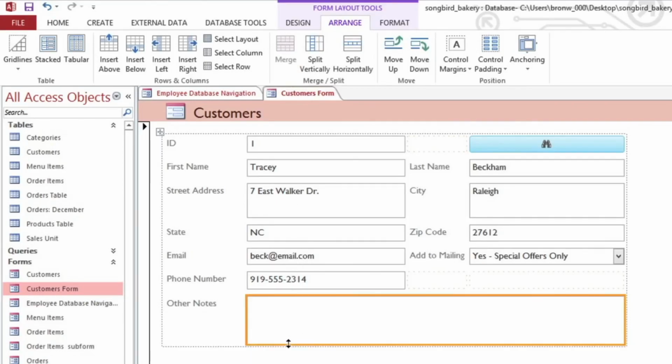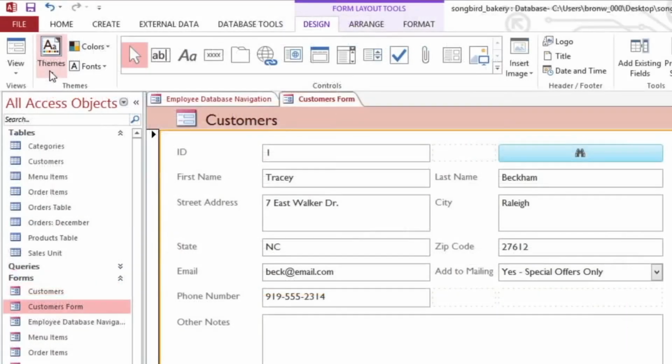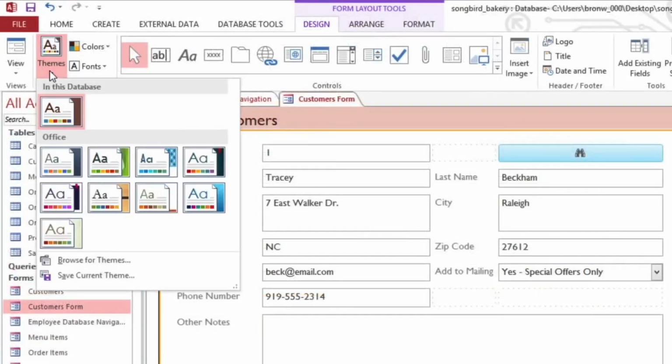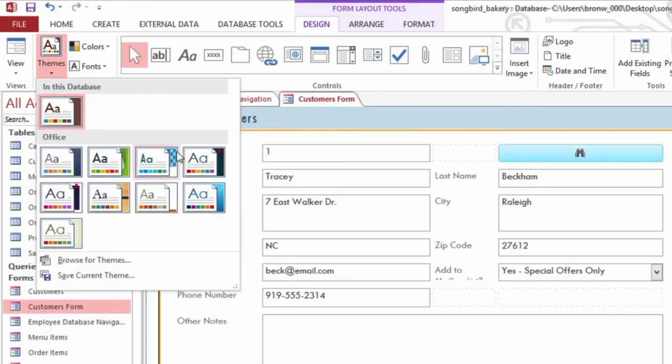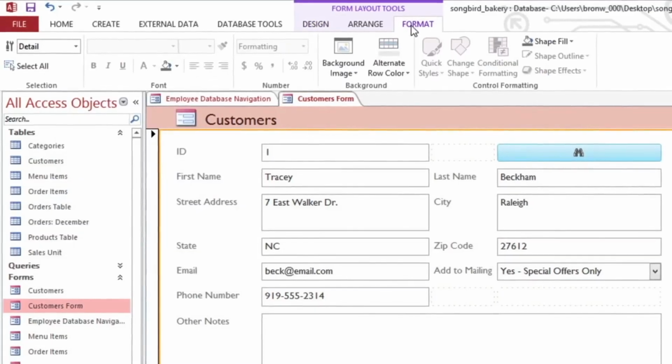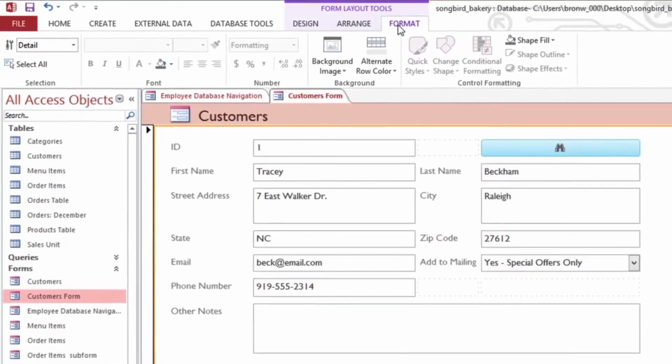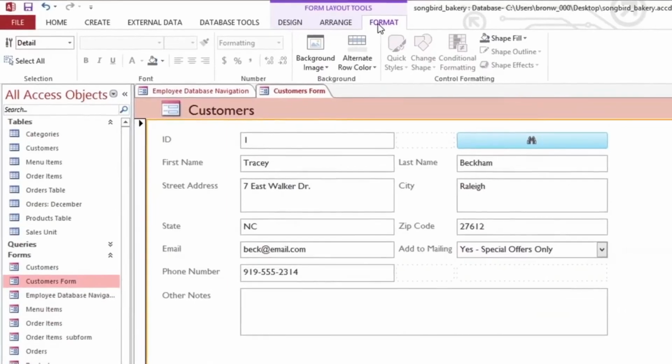Finally, I'm going to make some adjustments to the colors and fonts just to make it look a little nicer. And again, this is exactly like formatting a report. You can go to the Design tab to add a logo or choose a theme, but keep in mind the theme applies to your entire database. So if you want to make changes that will only apply to this form, you can use the commands in the Format tab. Here you can adjust the colors and fonts of individual elements in the form.